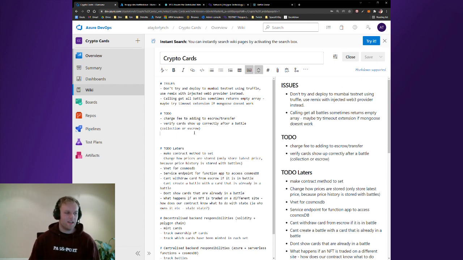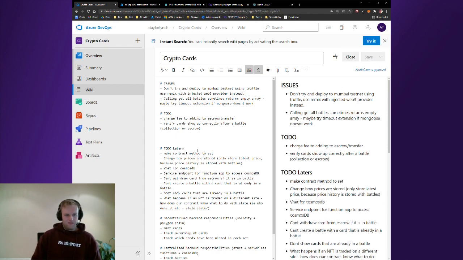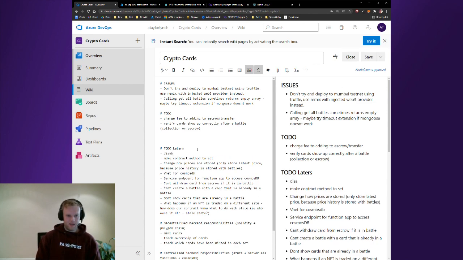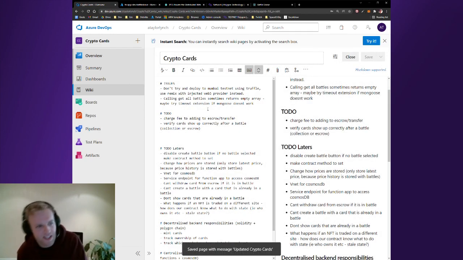That's so interesting as a means of figuring out ways that users shouldn't be able to interact with your site. In this case, not showing the actual pictures of the NFTs has made me realize I need to disable the button. Disable create battle button if no battle selected. Far out. This is such a process.